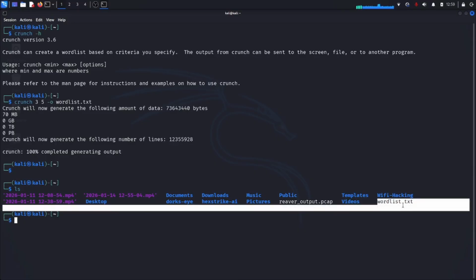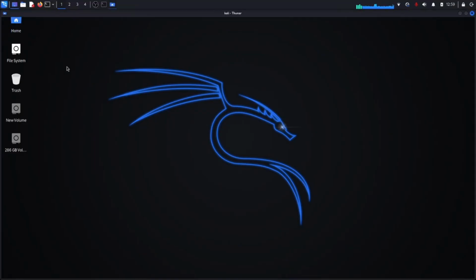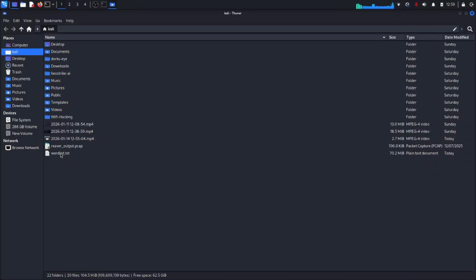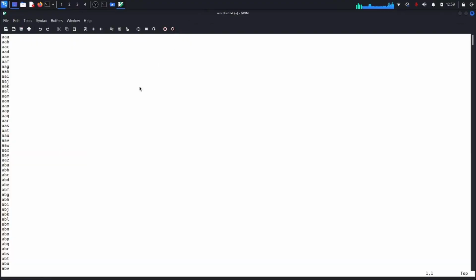To do this, we would type crunch space 3 space 5 space -o space wordlist.txt. Let's break that down. The 3 is our minimum length, the 5 is our maximum length. By default, if we don't specify any characters, Crunch uses the standard lowercase alphabet from A to Z. The -o flag stands for output. This tells Crunch to save the result into a file named wordlist.txt instead of just printing them all onto the screen, which would crash your terminal if the list is too long.